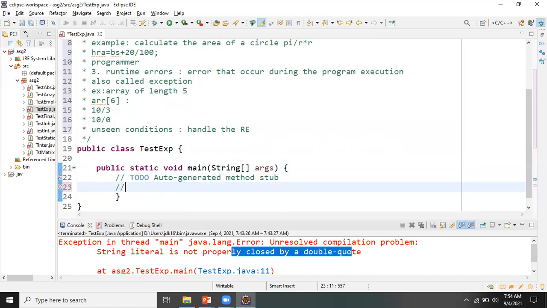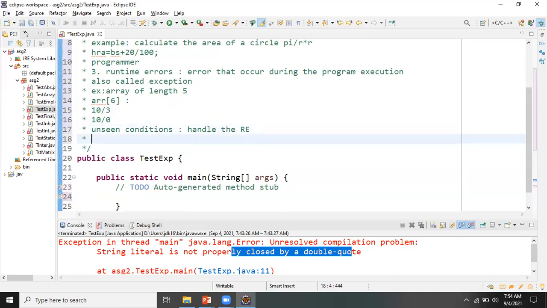So I want to have an example. We'll take one example program. What is that example? I want to read two numbers and find the quotient value.